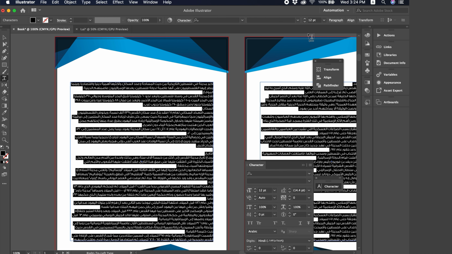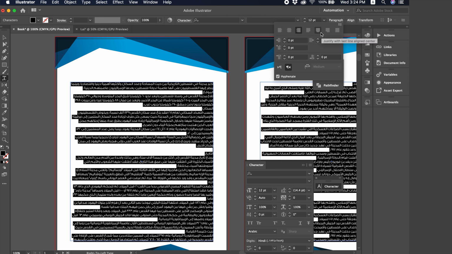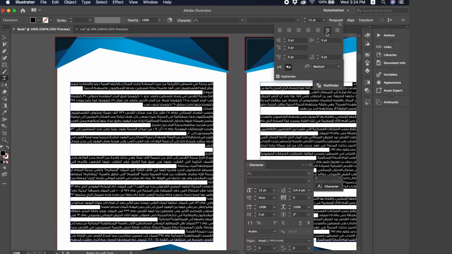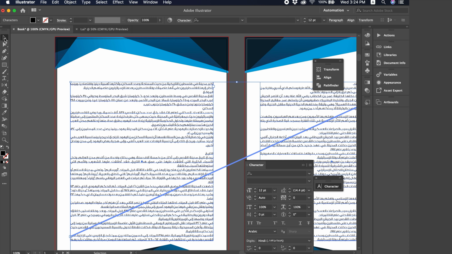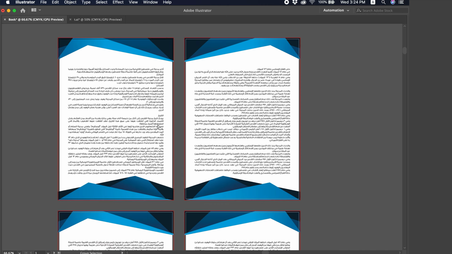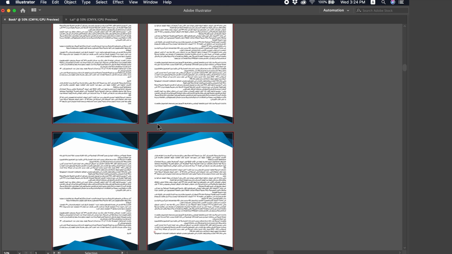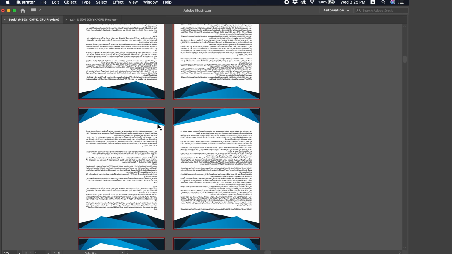You'll see it changes on all the pages, and for the paragraph here, you can also set it to be centered, right aligned, left aligned, or whatever you want. Okay, that was the method for how you can place text on all the pages.